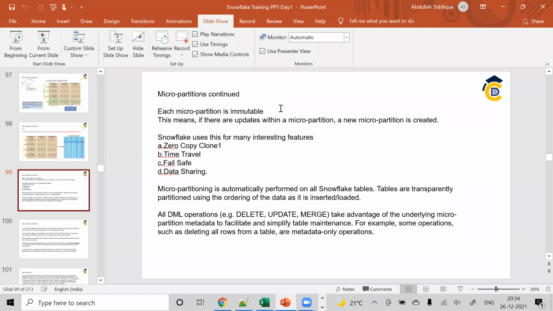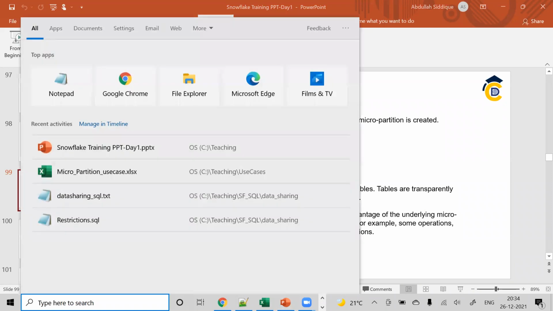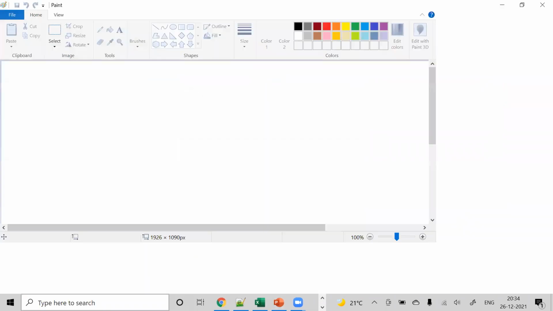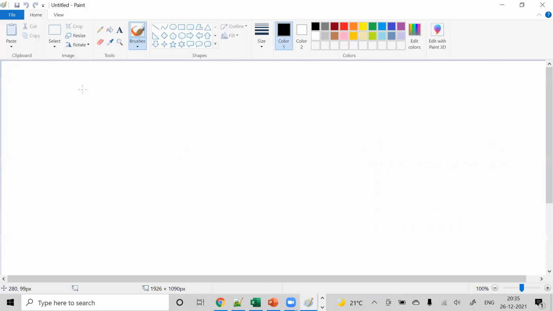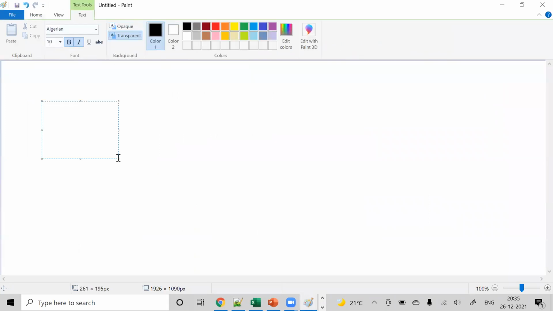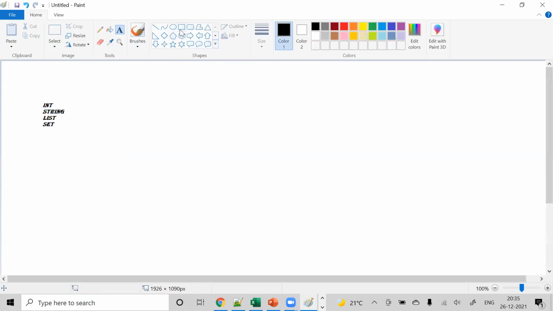Which means, has any one of you worked on Python? No, right? Okay, so see, in Python, any programming language has so many data types like string, list, set, etc. So in Python, there are certain data types which are immutable. For example, string, right? Consider there is a variable, and a variable is nothing but an address, and addresses are nothing but hexadecimal addresses, right?